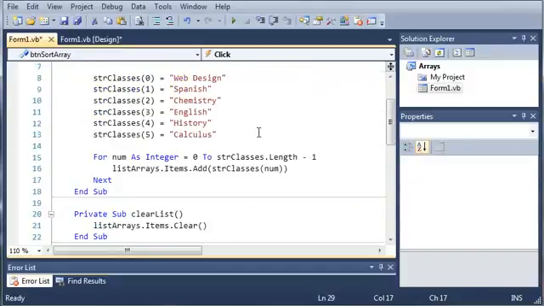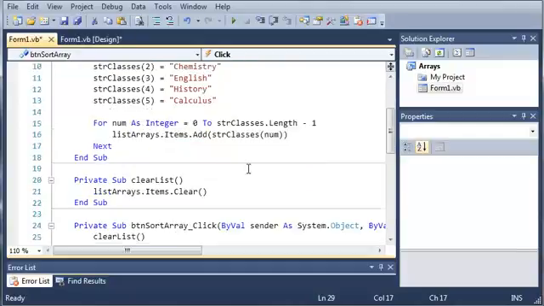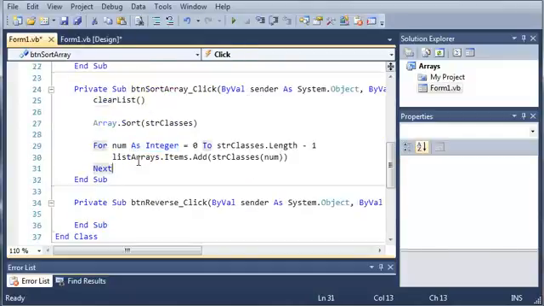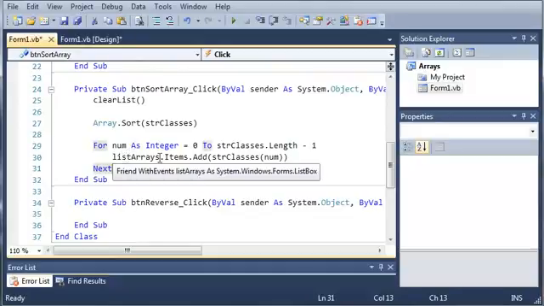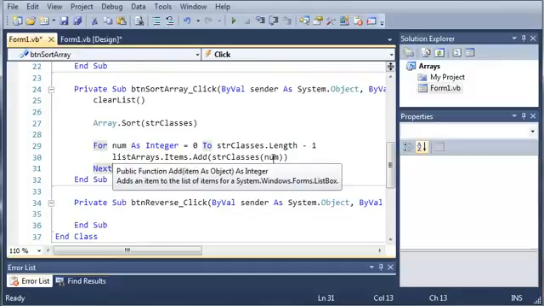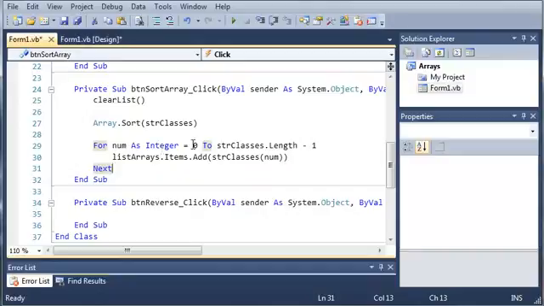And since the length is 6 and it only goes from 0 to 5, we would get an out of bounds error if we did that. So what we do is we take -1, so it goes 0 to 5 and it still covers all 6 of those. And then we do list arrays dot items dot add string classes at the index of num. So it starts at 0 and then goes all the way to 5.